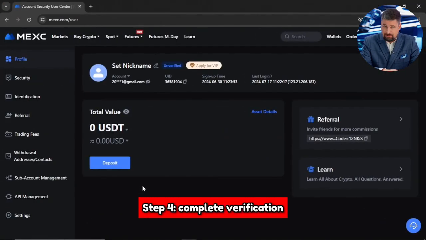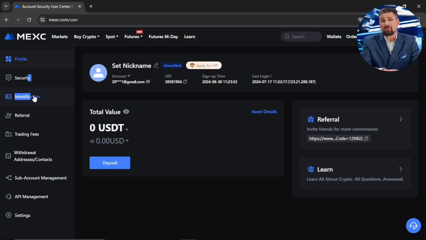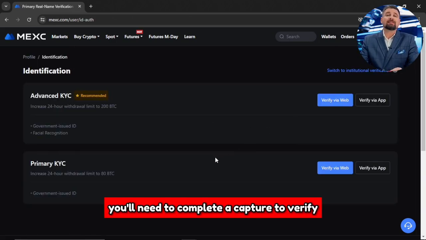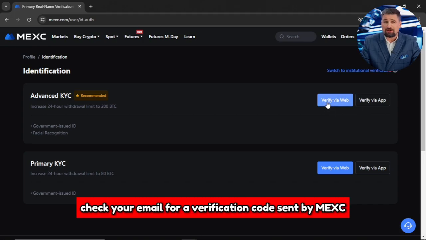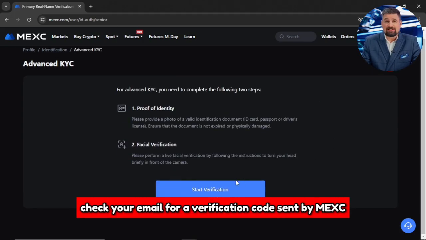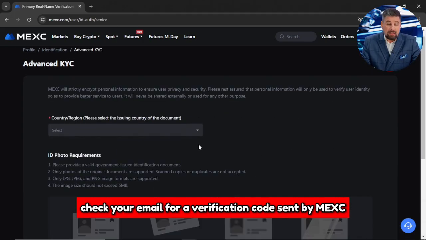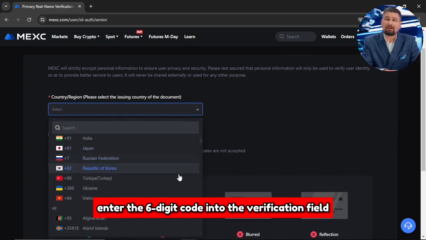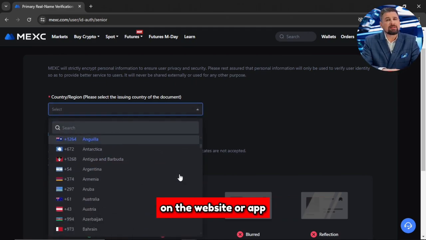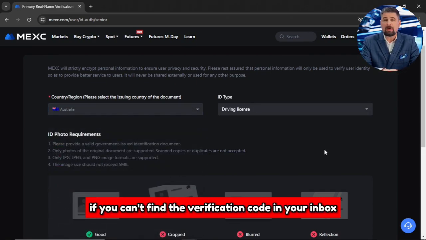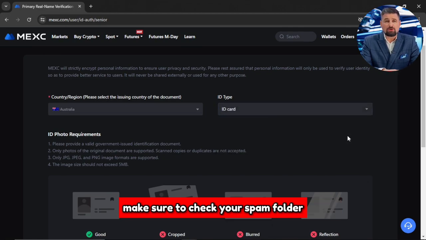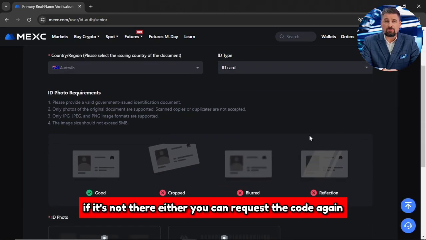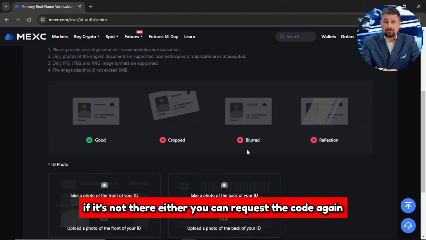Step 4. Complete verification. After entering your details, you'll need to complete a CAPTCHA to verify you're not a robot. Then check your email for a verification code sent by MEXC. Enter the 6-digit code into the verification field on the website or app. If you can't find the verification code in your inbox, make sure to check your spam folder. If it's not there either, you can request the code again.